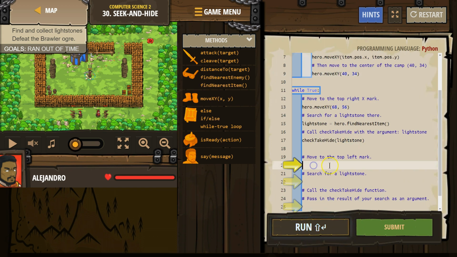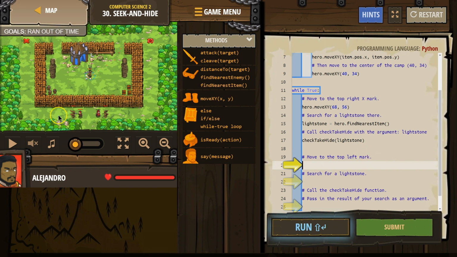Now let me look at this area. Move to the top left mark. Well, where is that? Oh, it's up here. Top left. 1256. Okay. Move XY 1256. All right. Search for a light stone.